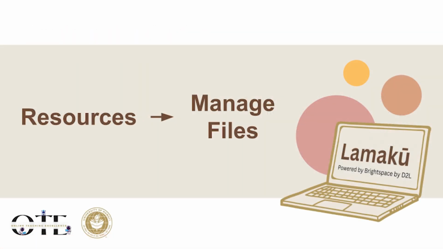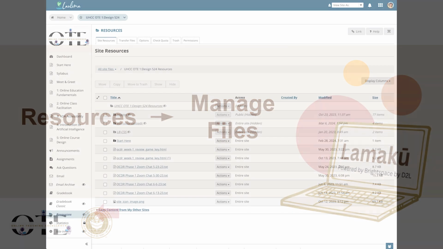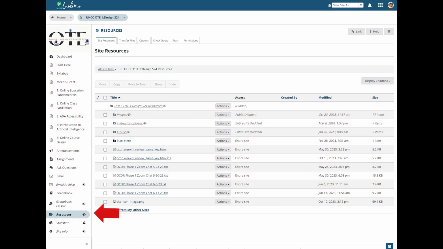Laulima Resources to Lamakū Manage Files. In Laulima, the Resources folder is a tool that stores files, such as PDFs, Word documents, PowerPoint presentations, and more. These files could be added in lessons pages, or if the Resources folder was visible, students could directly access the folder and download files from it.